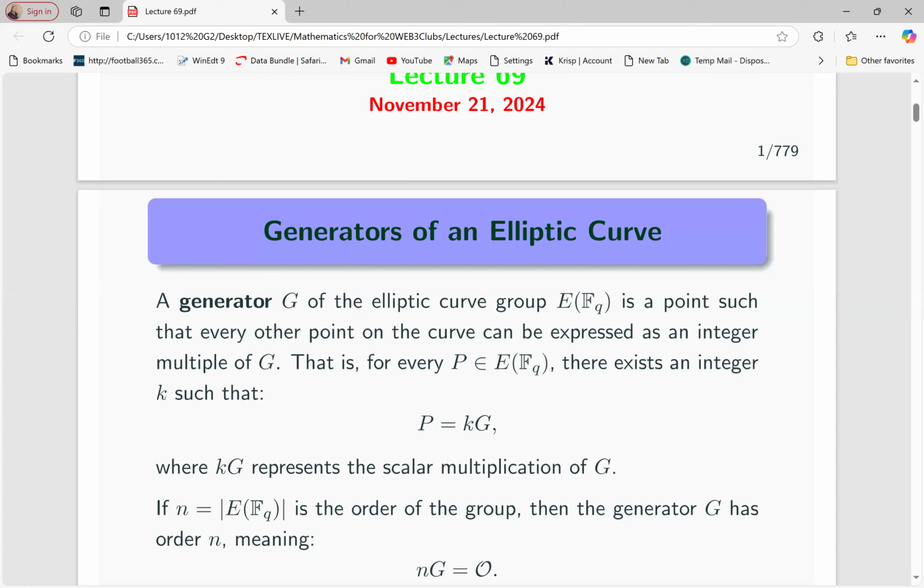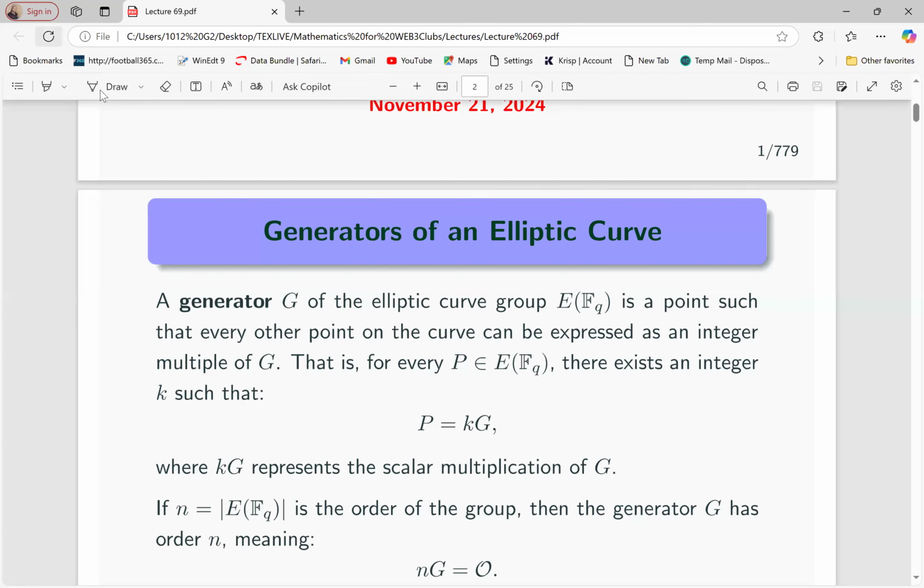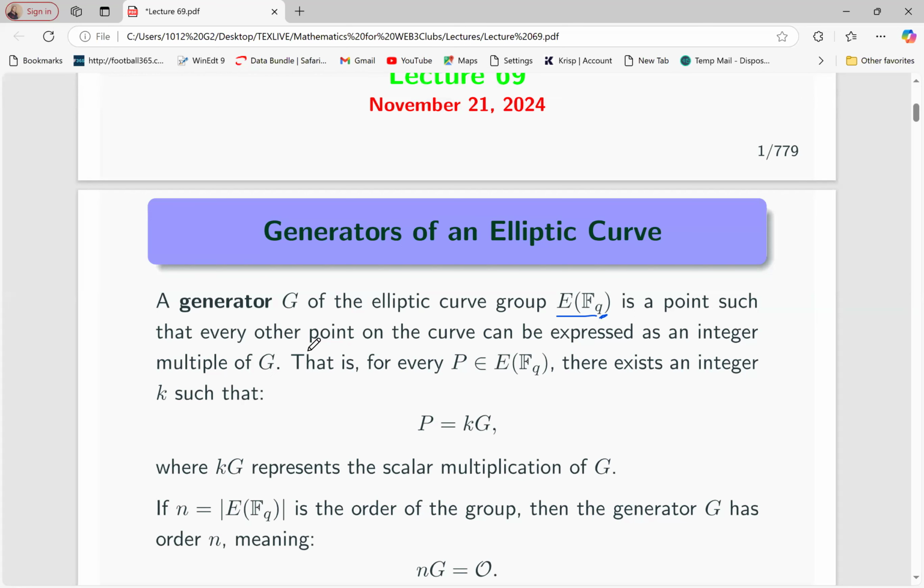So I've defined a generator here, and I've said the generator G on the elliptic curve, where we're looking at mod Q, F is the field mod Q. It's a point such that every other point on the curve can be expressed in terms of G.